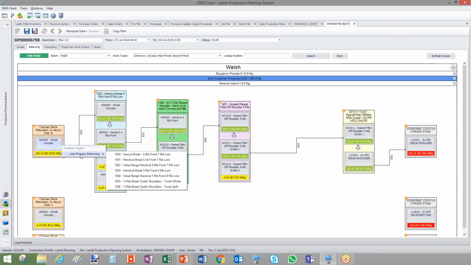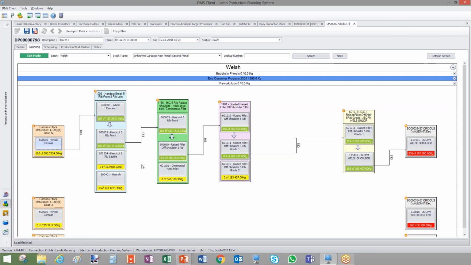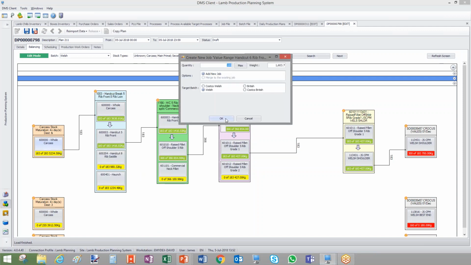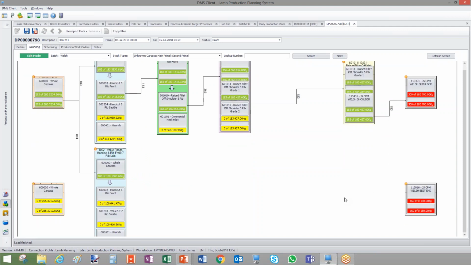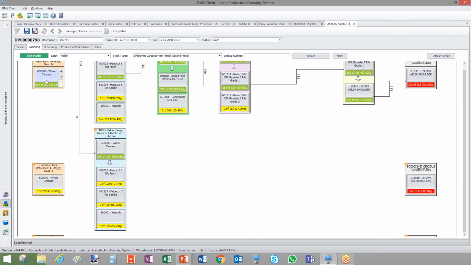I'm going to work into primary deboning, and the job that I'm going to match this to is a value cut, hand cut job. So I'm going to work that forward. I'm going to say, yes, the quantity is 100. I want to use up the remaining, and scroll down. So we've now split that remaining 100 carcasses into 100 fronts, saddles, and haunches.